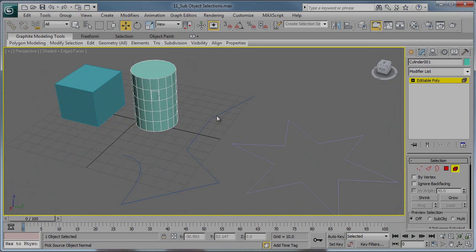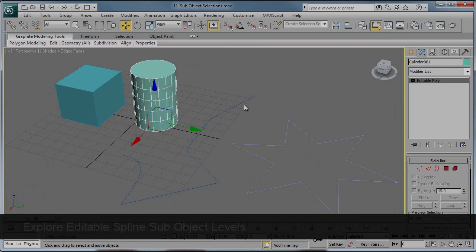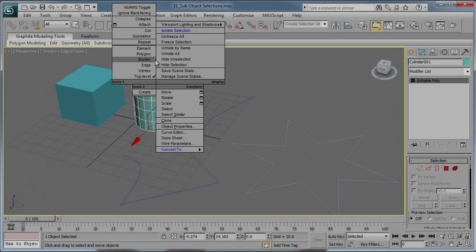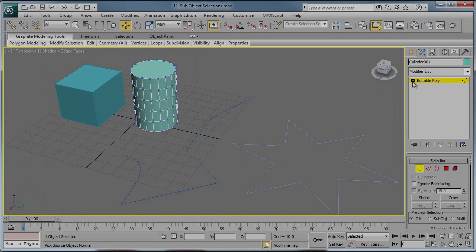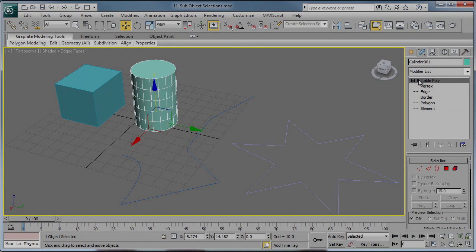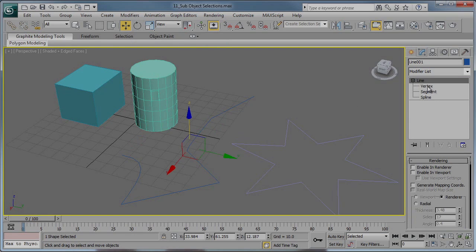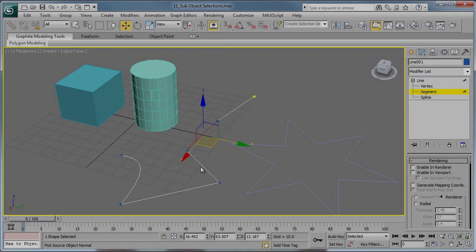As for the editable spline, and all these, by the way, you can right-click and you can also access them from here. Element, polygon, border, edge, and top level is when this is not active. So if you close this, that means you're in the top level. Editable spline has your vertex, your vertices right here, your segment, all these segments, a segment joining two vertices, and the spline is the whole spline.